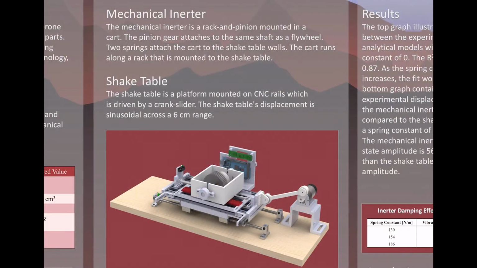We chose a rack and pinion design for our mechanical inerter. Central to our design is a bottomless cart that houses the inerter. Mounted to the cart is a shaft that aligns the large pinion gear and heavy flywheel. The large gear mates with the rack.